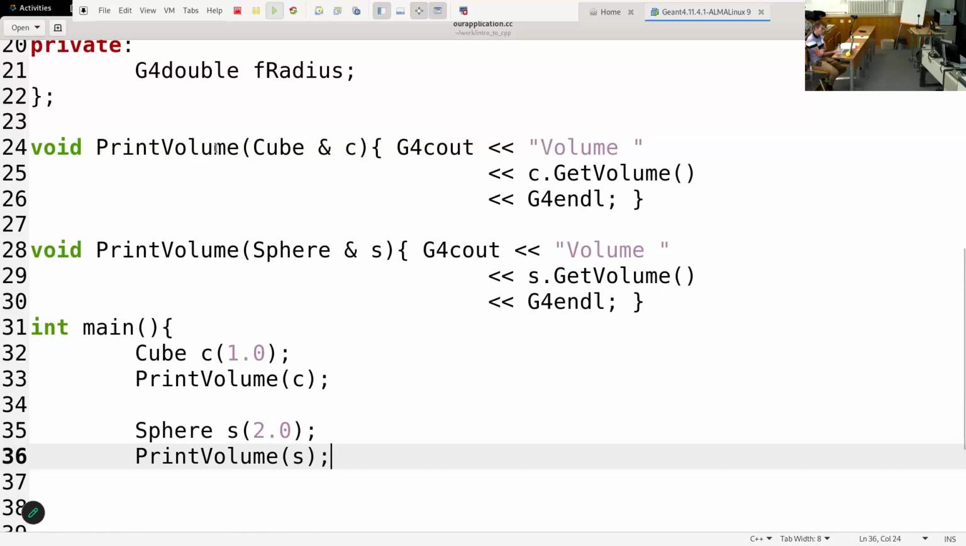The first implementation of the print volume function will print out the volume of a cube. And then we have to almost copy paste the code. We only have to change the type of the argument, a sphere instead of a cube. And that's all. This was the only change. The implementation itself, you see that it is the same. That is because we are only accessing a property of both classes that is common.